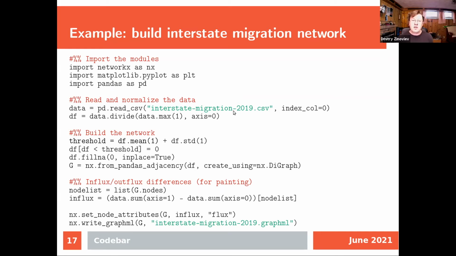So I have interstate migration data for 2019 as a CSV file downloaded from the US Census site. Then I built a network after reading the data. Basically it says, this is the source state, this is the destination state, and this is how many people moved from that state to that state.